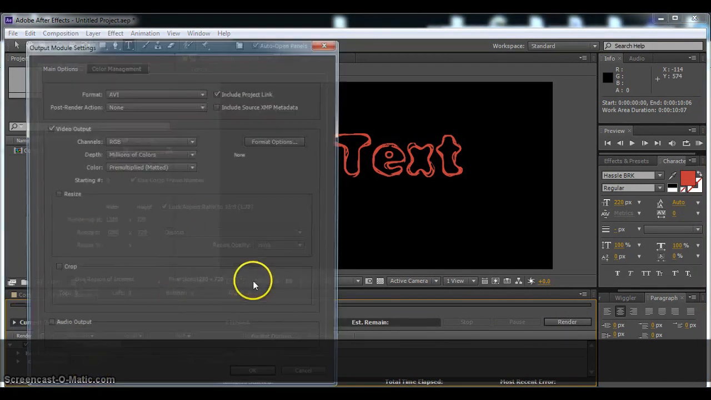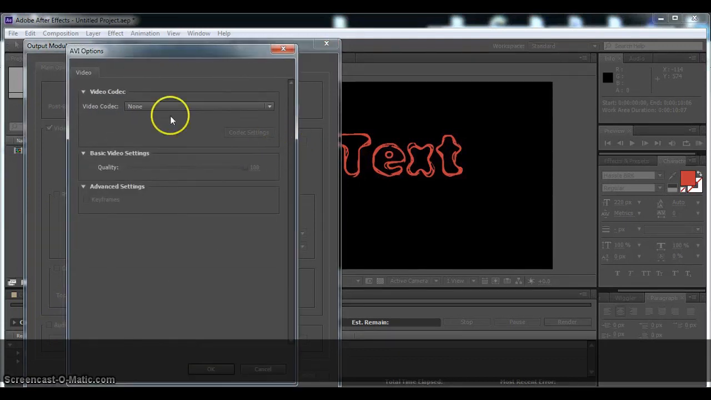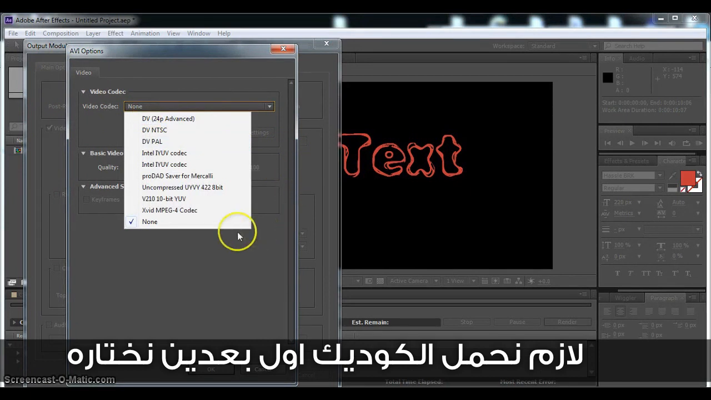We go to lossless. And for me, I always choose AVI. And just ignore all these other options. We have to focus on the format options. We go to video codec.